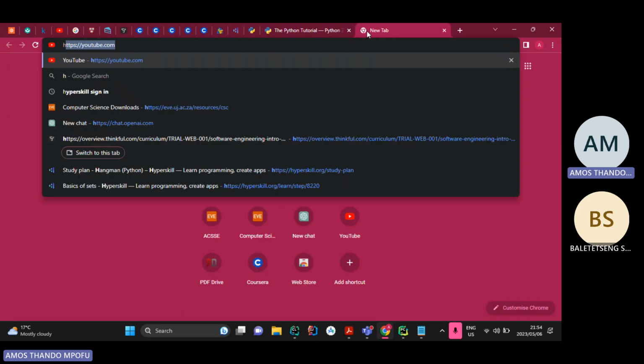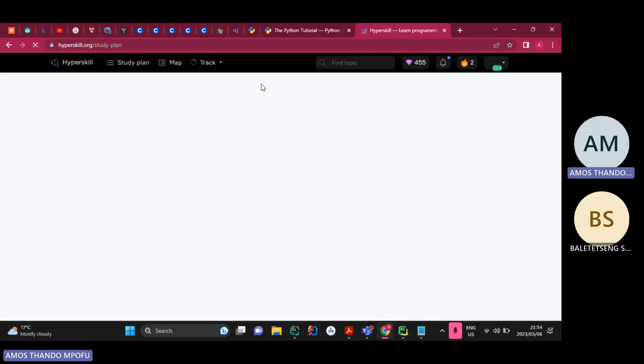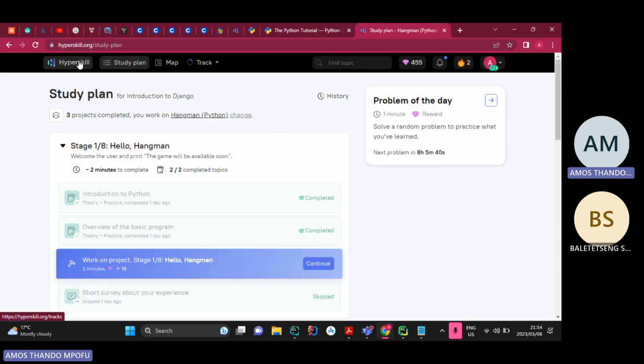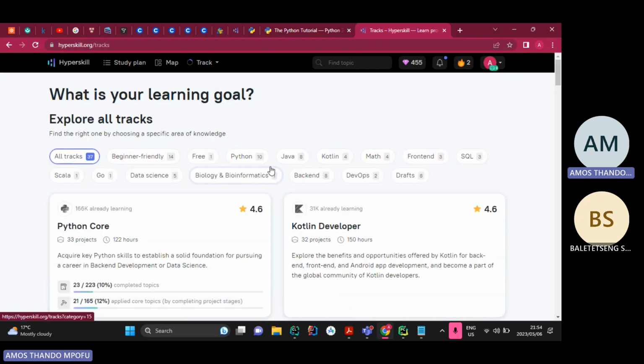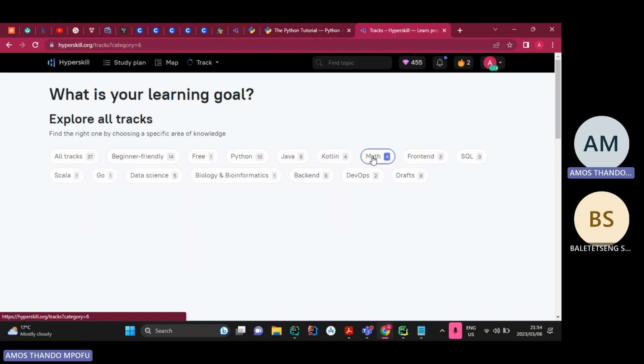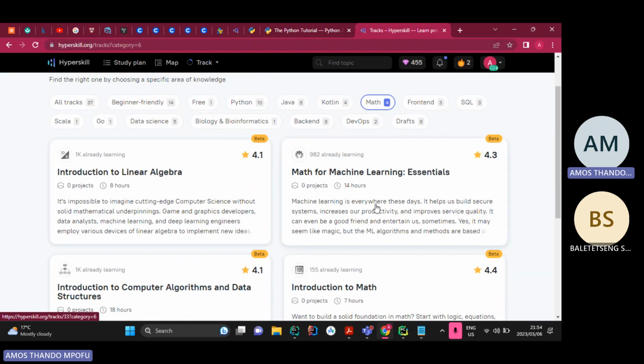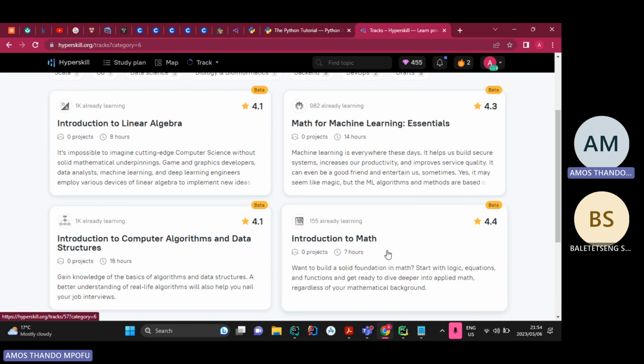I suggest you check out Hyperskill. You see Hyperskill. I'm using it to learn Python, but you can also learn maths. You see, there's maths there. There's maths for machine learning. There's introduction to maths. You see, they start with what? Logic, equations, functions, and so on. Especially the logic part. The logic part is very, very important.